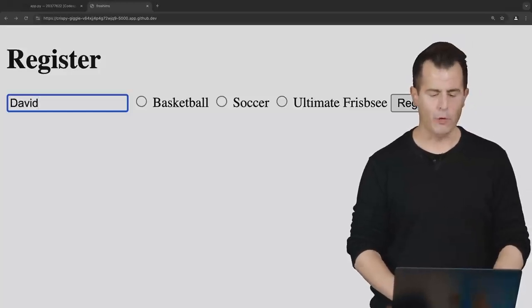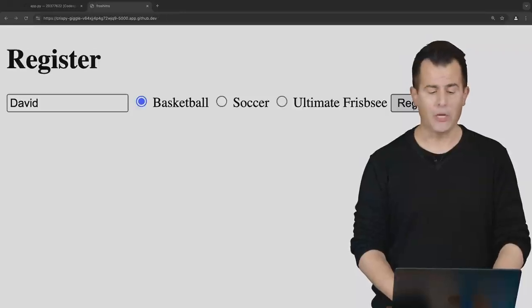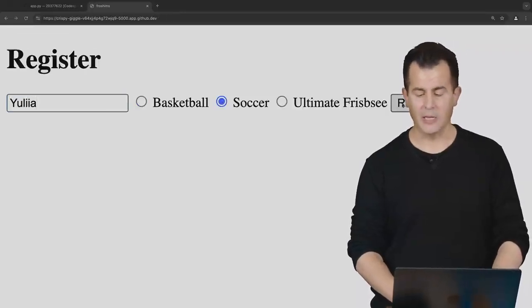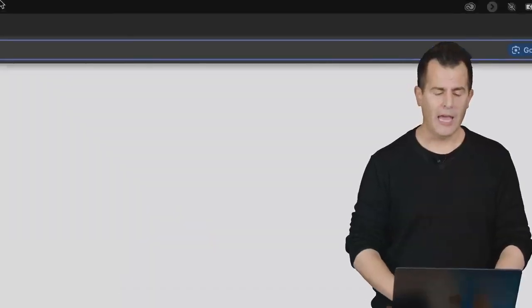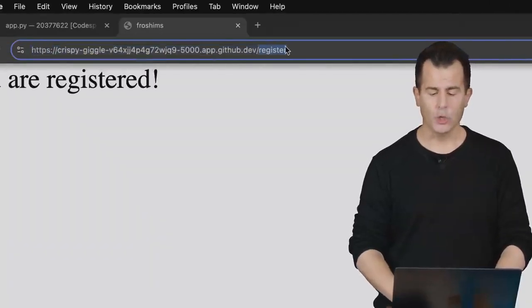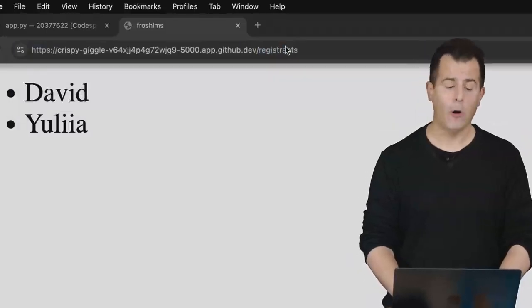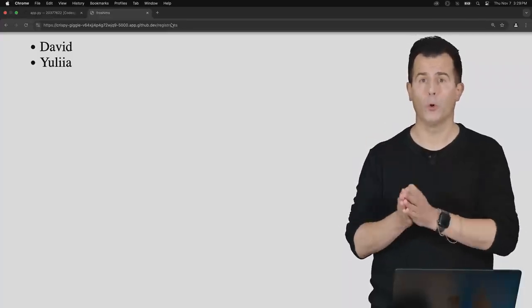And I'm going to try to register a couple of people. So I'm going to register myself for basketball, for instance. And I seem to be registered. I'm then going to go back, and I'm going to try to register Yulia, say, for soccer. And I'm going to click register. And now my hope is that both David and Yulia are in the server's memory in that global dictionary as key value pairs. So if I go up to my URL here and zoom in, and I change register to registrants and hit enter, I indeed see now a bulleted list of all of the names of people who have registered for sports thus far.